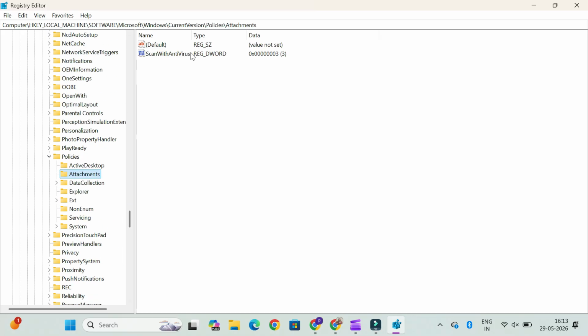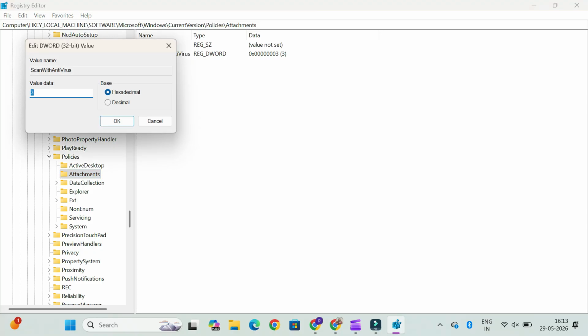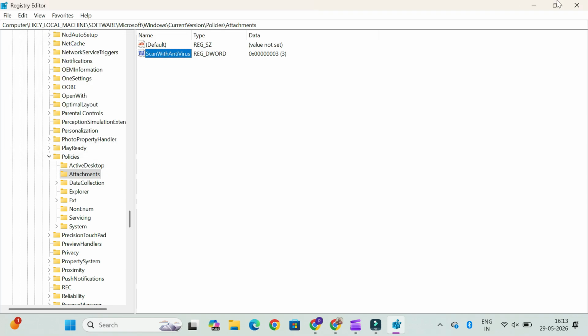On the right-hand side, look for the option called ScanWithAntiVirus. Double-click on it. Now change the value data from 3 to 1, then click on OK. If this value is set to 3, Windows applies strict blocking rules on downloaded files. Changing it to 1 allows files to be scanned but not completely blocked. This step is very important to fix the issue permanently.